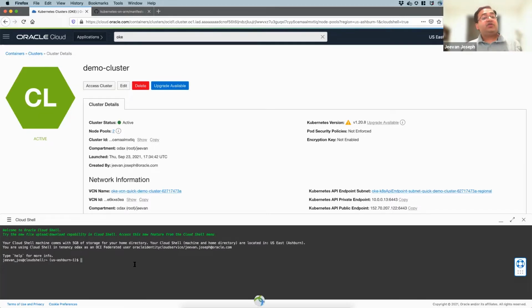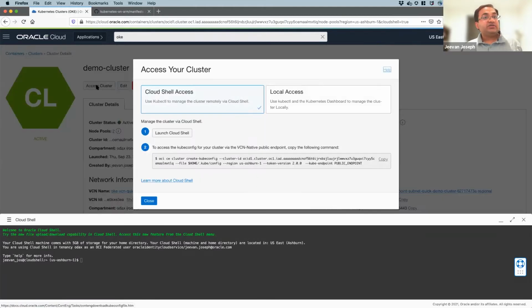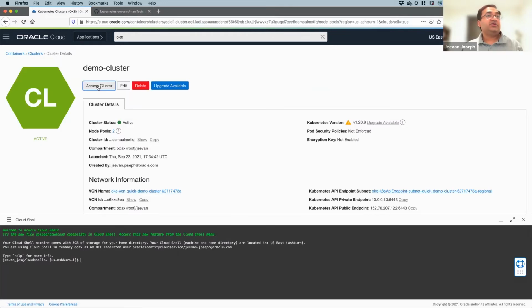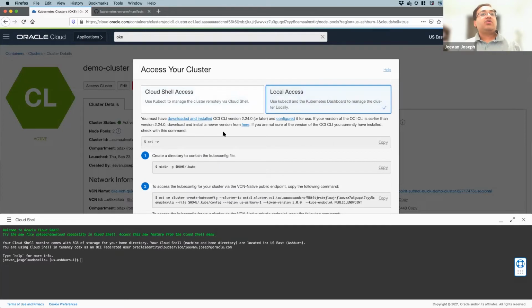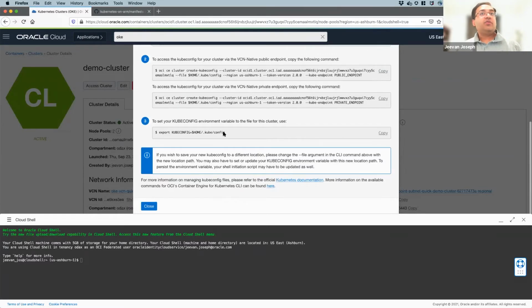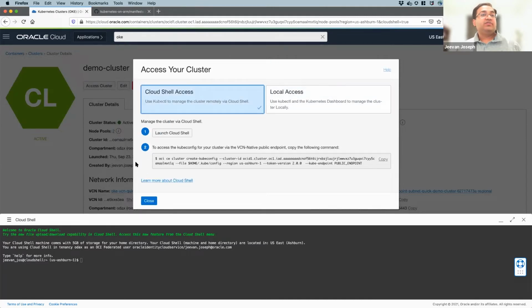So if you prefer to access your cluster from your local terminal on your laptop, that's fine too. The instructions on how to access your cluster are provided from the console itself. There is a button here called Access Cluster. Once you click that, you can see how to set up access to this cluster. If you're using your local terminal, these are the instructions you follow. And if you're using the Cloud Shell, it's pretty simple.